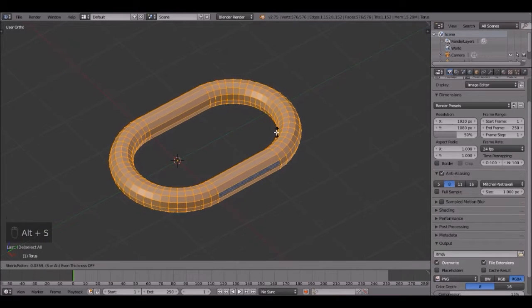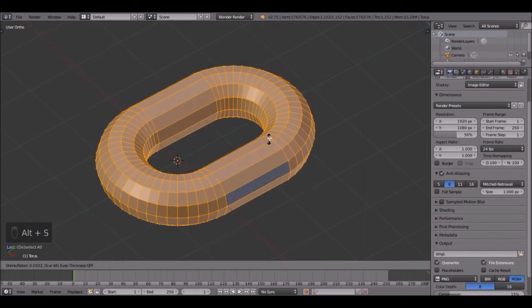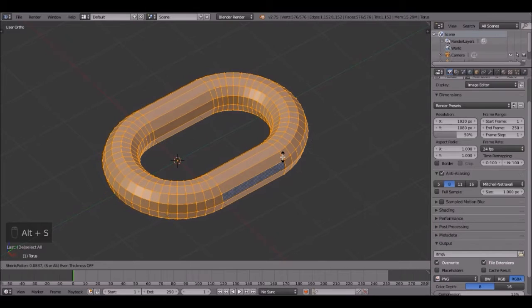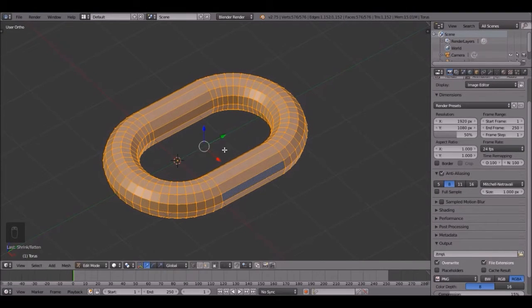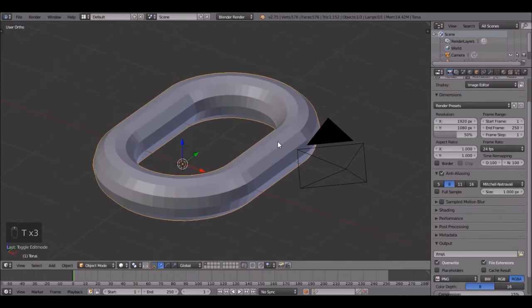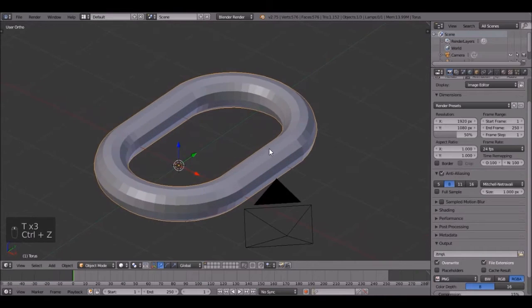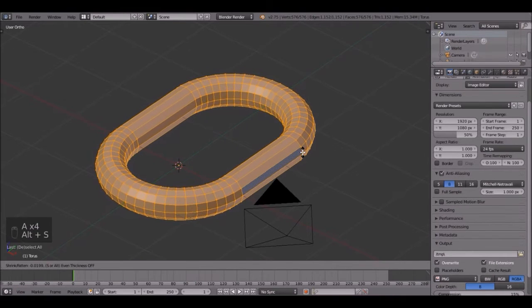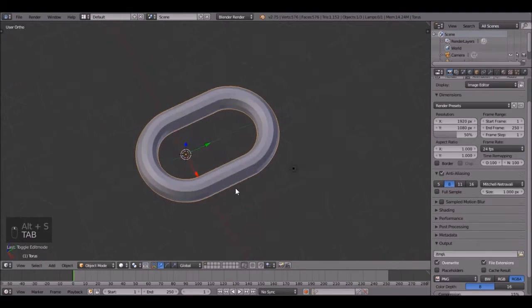Alt scale, does that do something? Yeah. If you press Alt scale, you can scale it up, but like give it thickness. So let's go about there. That looks like a chain. That's maybe too much. Control Z. Alt scale. Right there. That looks good.